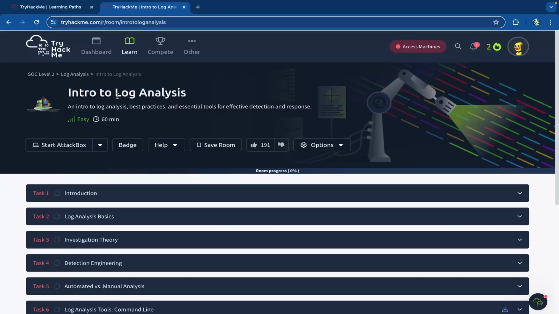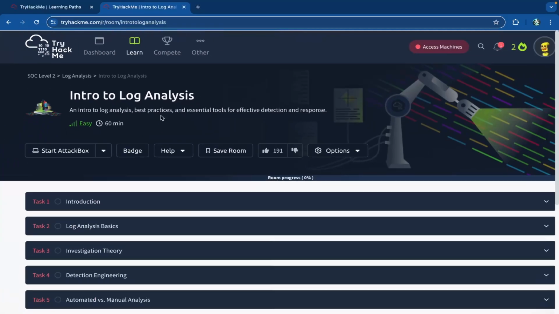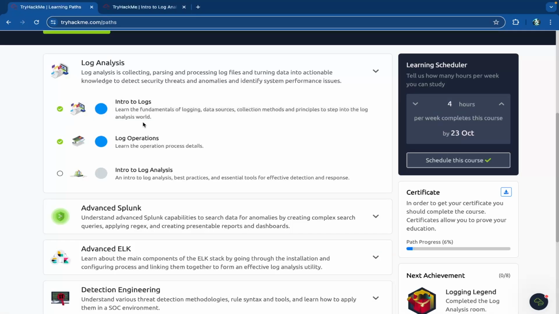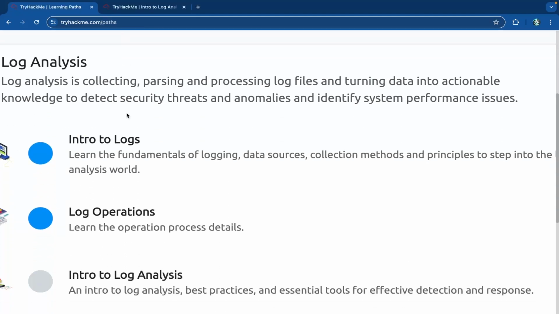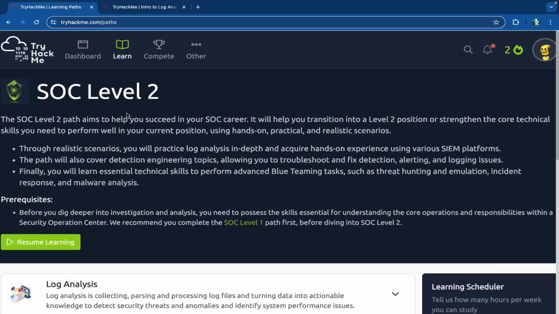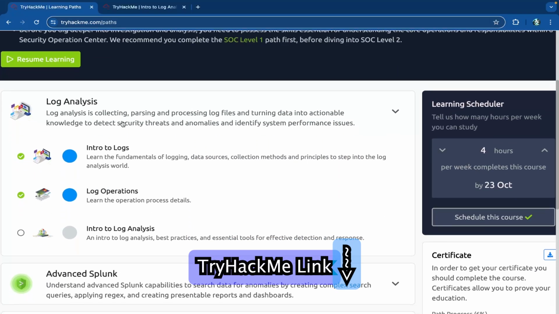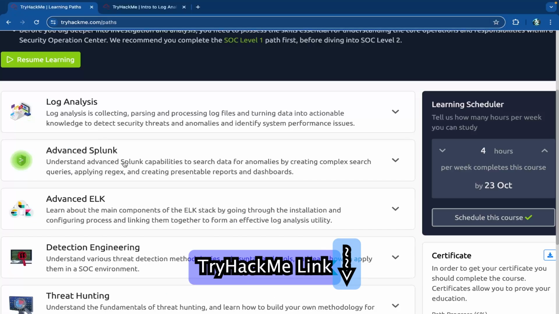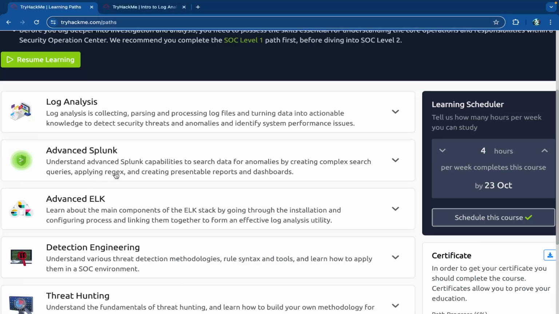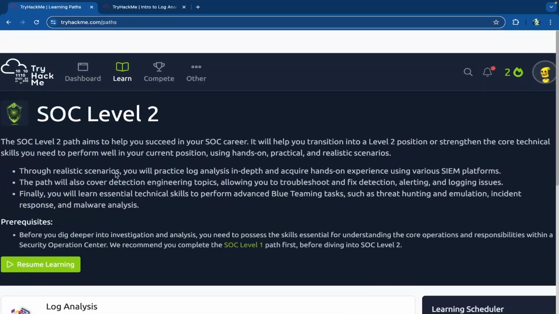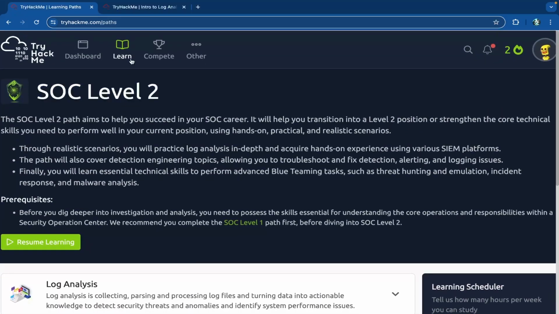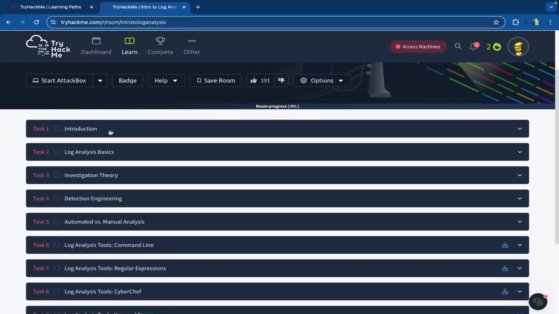Alright, in this episode, we are going to go through the intro to log analysis room that is inside of the log analysis module for the SOC Level 2 pathway of TryHackMe. This is going to be officially episode 3, and it's going to be the very last room inside of log analysis before we actually jump into advanced Splunk and advanced Elk and all the good stuff that comes with SOC Level 2. So let's jump into the intro real quick, and then we'll jump into the contents of the room.